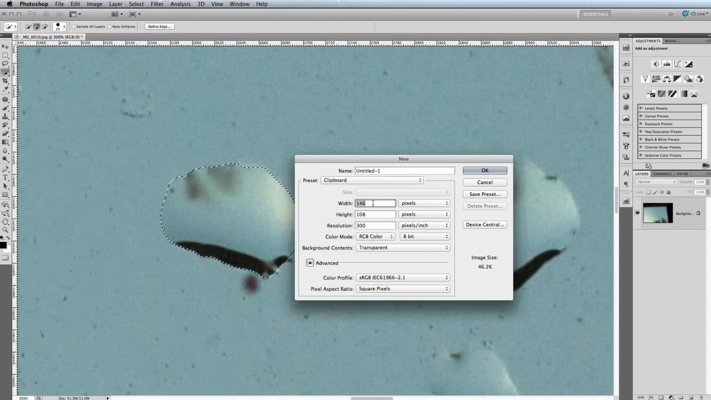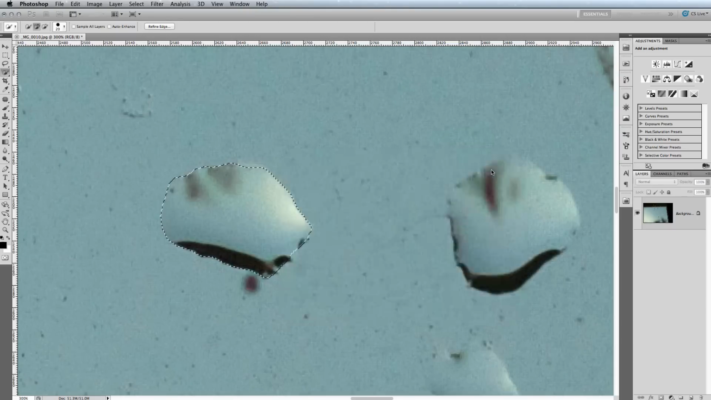So I like to increase this just a little bit, let's say 150, and I like to make them square, but you don't have to. This just gives us a little bit of extra space around the edge to make sure nothing's cut off. And then for the background contents, I'm going to use transparent, so we already have a transparent background.